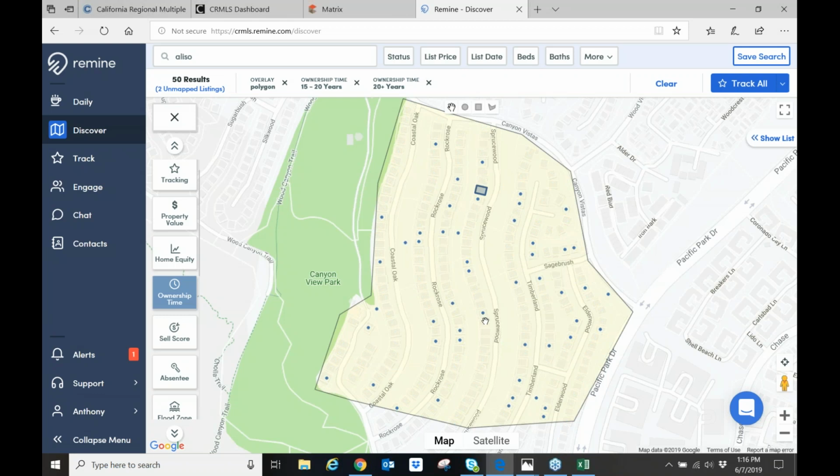So now I can see who's owned. Why is it beneficial to know who's owned their home the longest? Well, people who have owned their home longer probably have a little bit more equity than somebody who bought their home a year or two ago.